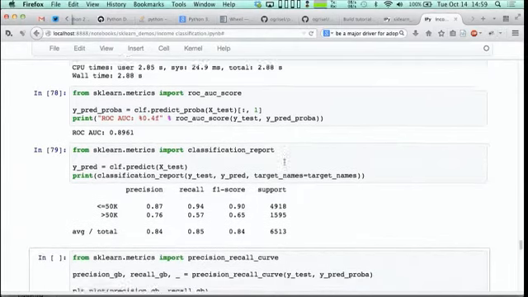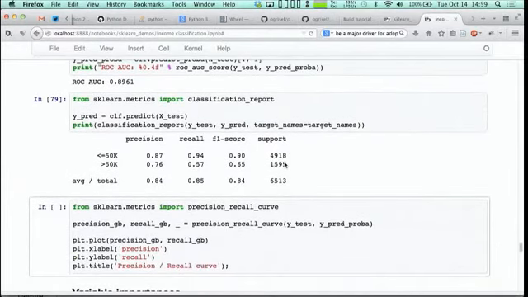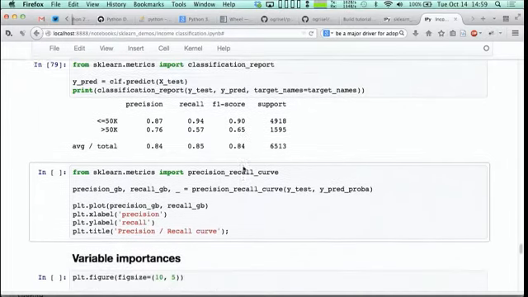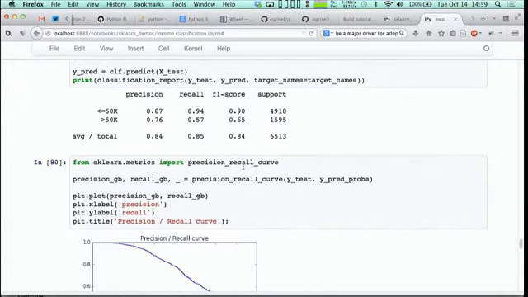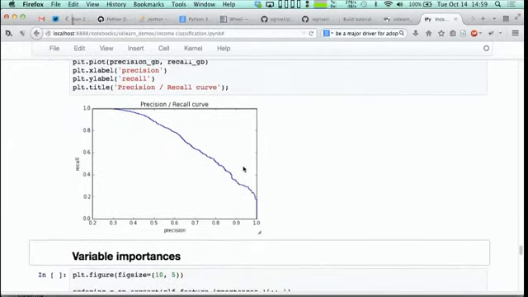We can get more details on how the model performed by printing this classification report that computes the precision and recall for each individual class. So if this is treated as the positive class, you can see that the F1 score is 0.65. And we can display the precision recall curve if we want to adjust the threshold of the model.